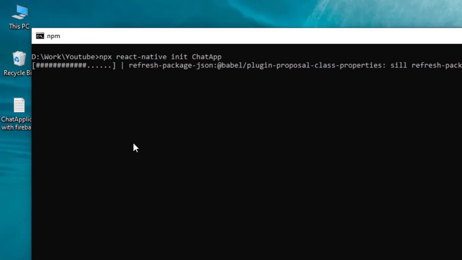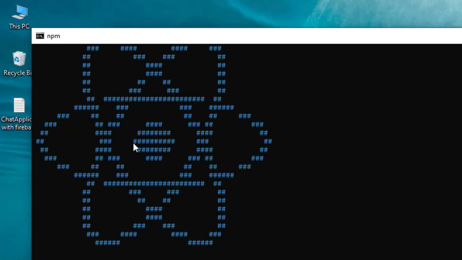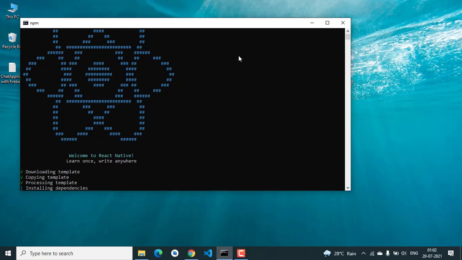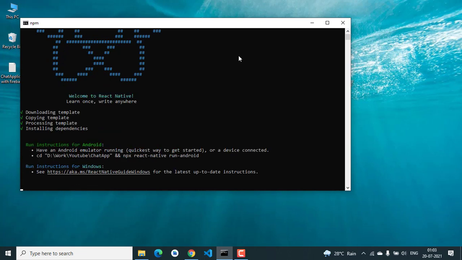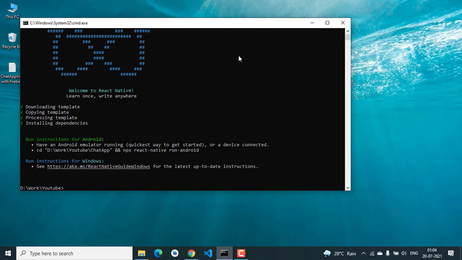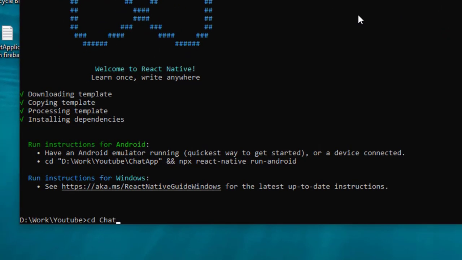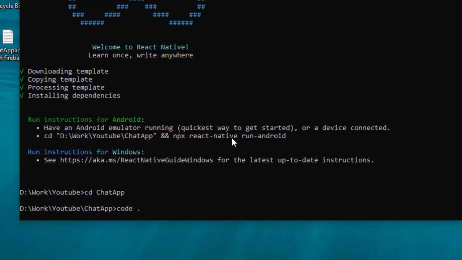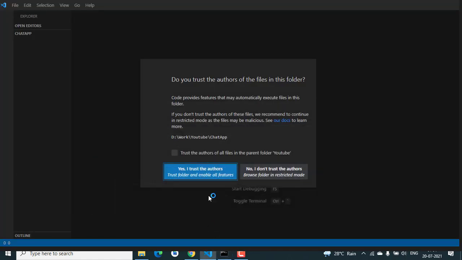First we're just creating the project, and it's creating our project. So our project is created. So now we're gonna navigate to our project, and you can also open that in VS Code, and now we're gonna start installing the packages.